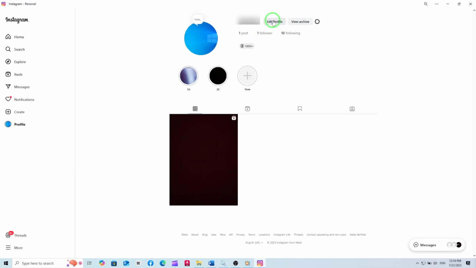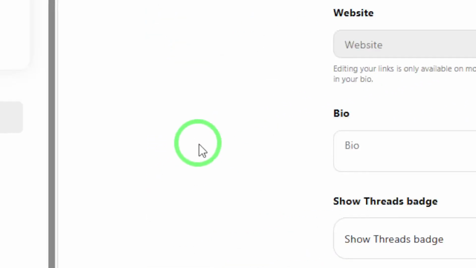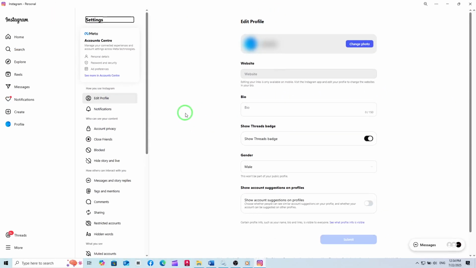Next, find and click the Edit Profile button. This is where you can change all your personal information, including your name, username, and bio. Now, look for the section labeled Bio. This is the perfect spot to add your region, so your followers can see where you're based.